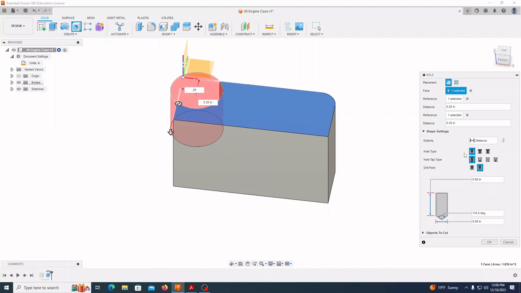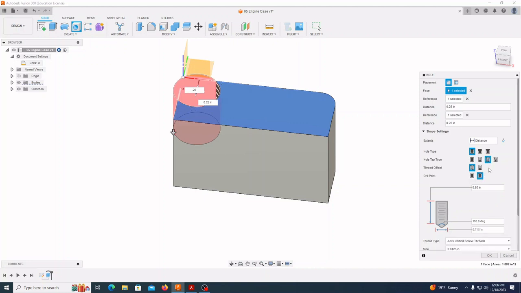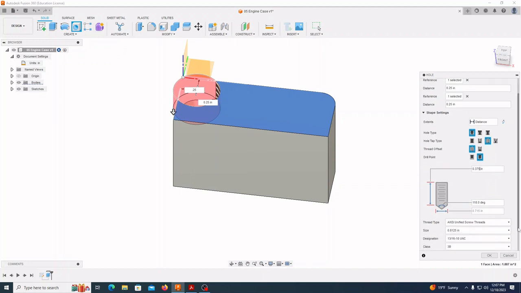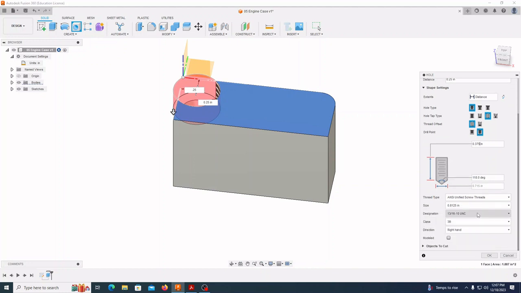And then it's a simple hole. The hole tap type is going to be tapped, and our thread offset is going to be full, and my drill point is going to be an angle. So we come on down. On the print, we had that it needs to go down 375 thou. So the extent's going down. I'm going to type in 0.375. 118-degree angle looks fine.